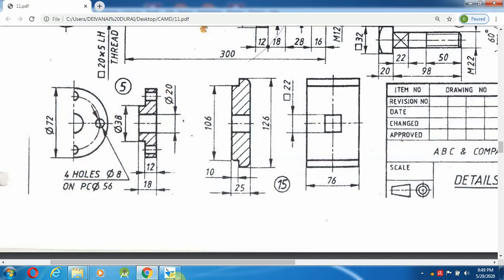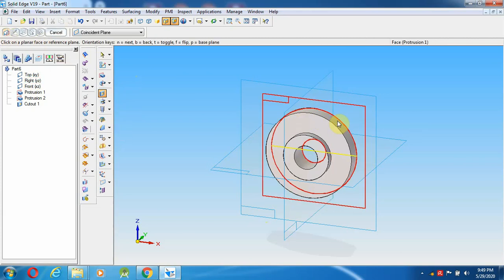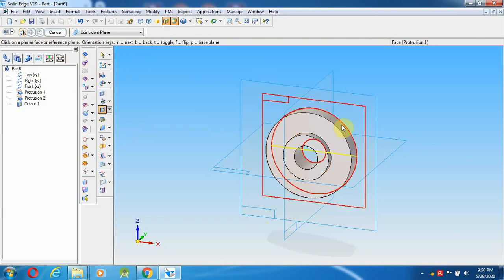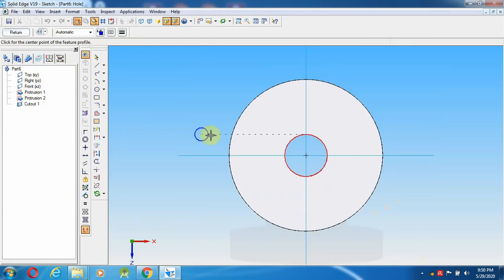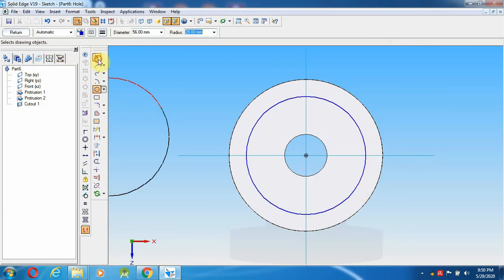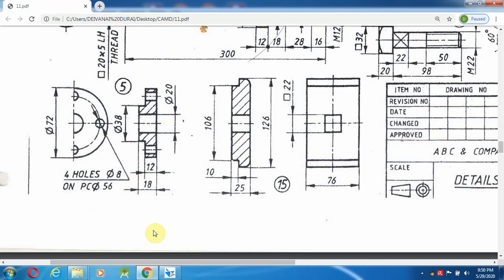So go over here, select the hole option. This is the back side. I am going to select this, and first draw a circle from here, 56 mm diameter. Now I am going to select hole. We will check it.